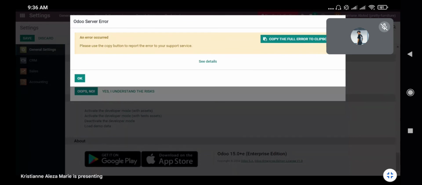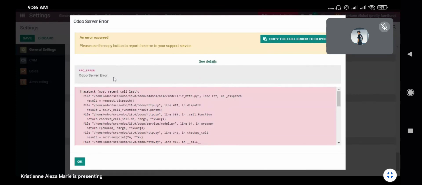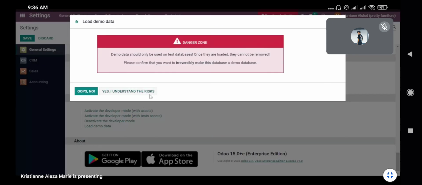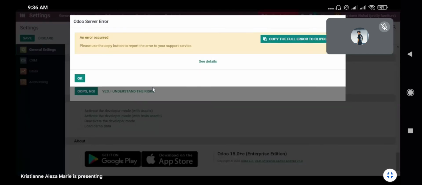Ayan class, sorry. Hindi mag-load yung ating demo data. Server error. Ayan. Try ko ulit ha. Okay, another try. Ayaw niya mag-load ng demo data class.